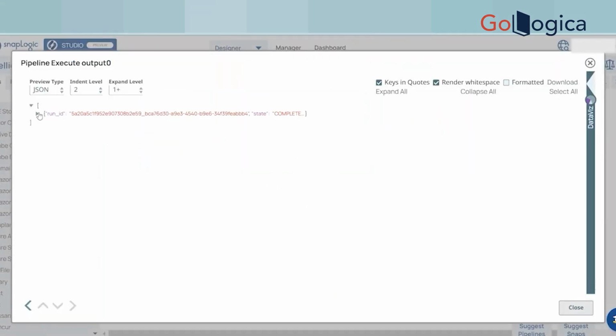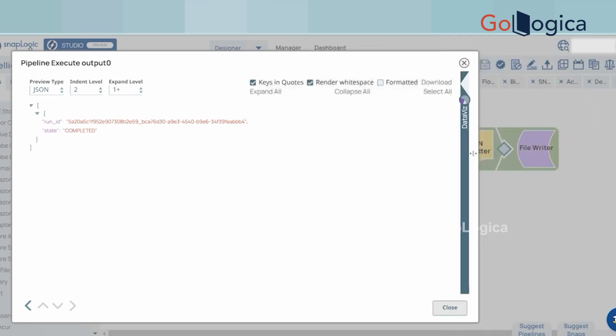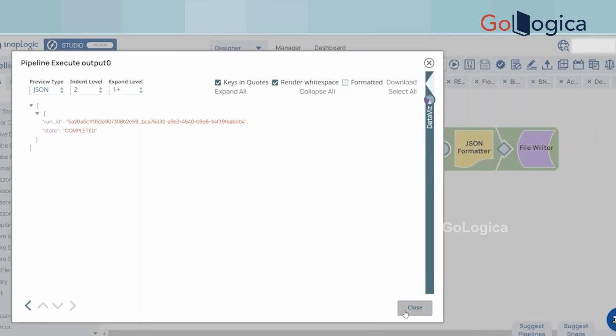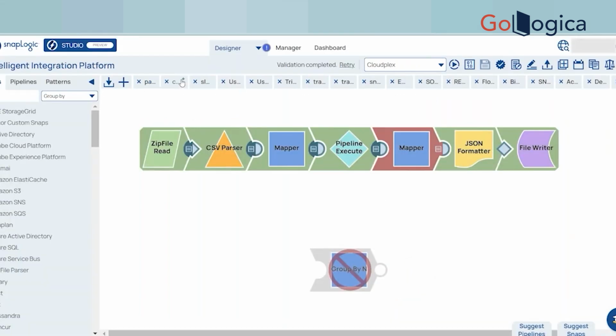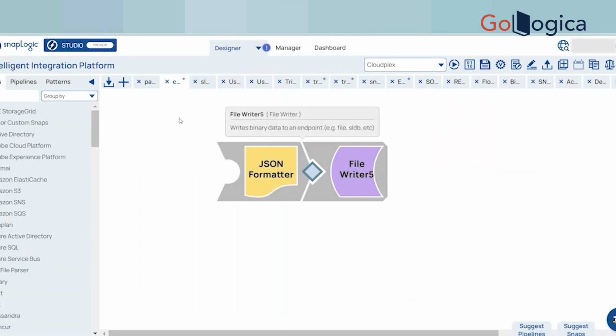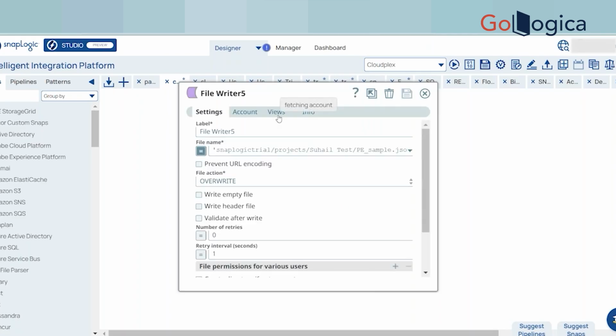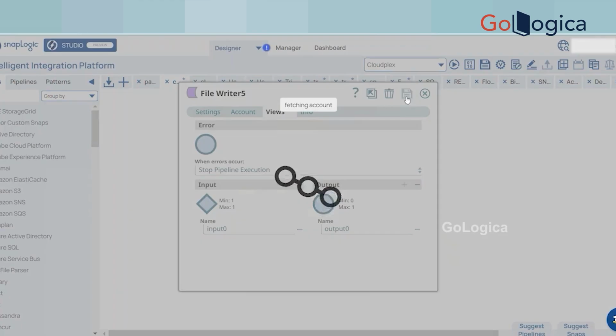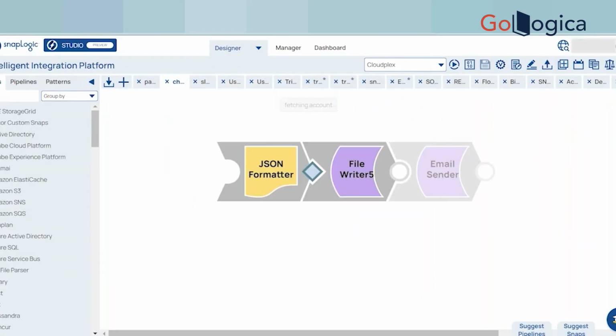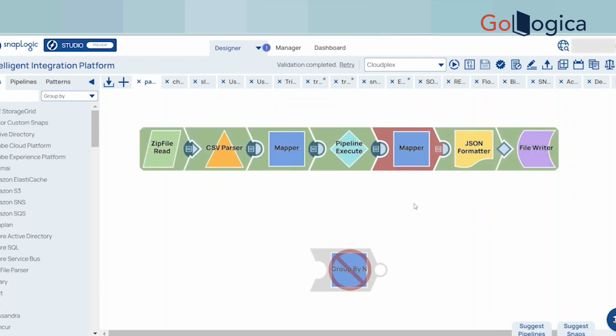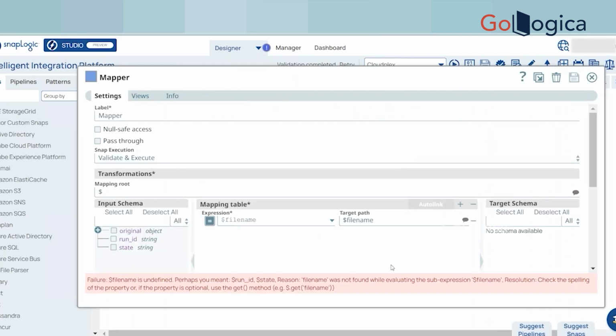Runtime ID and the status completed. So we don't get any file names or any further details, because we did not design the child pipeline to pass any data to the parent, which means there is no unconnected output view. That makes sense. I will enable it back. So here it failed because it didn't get the file name.